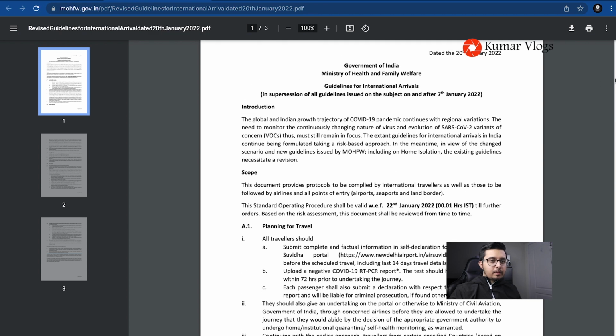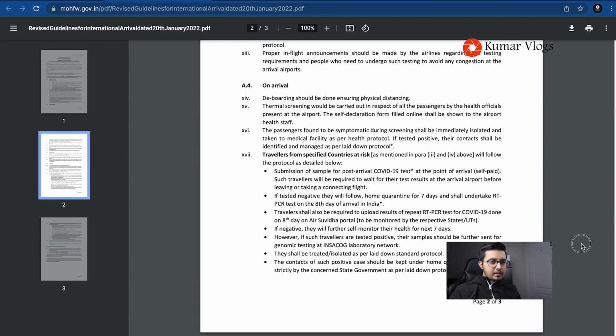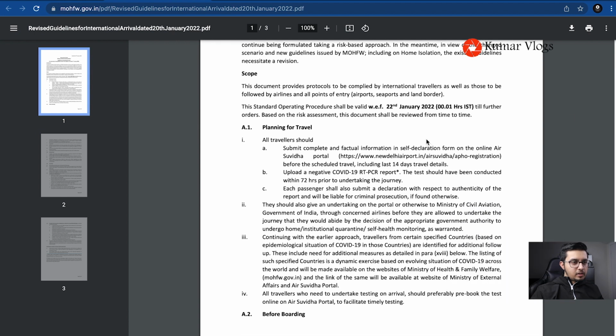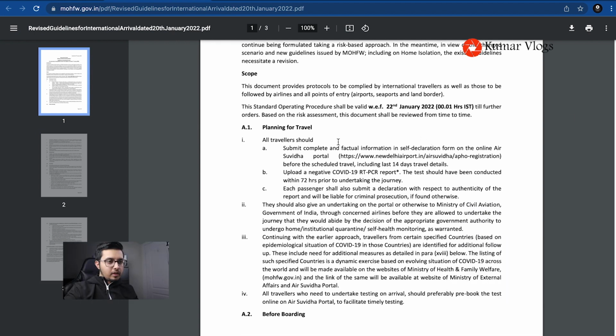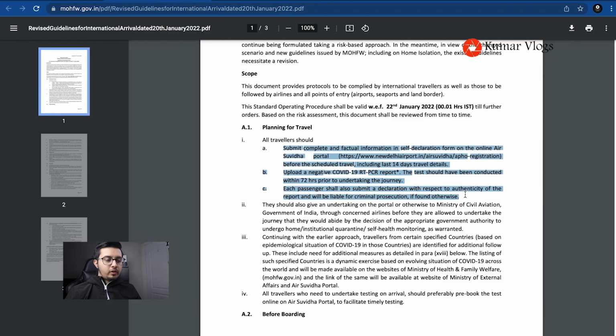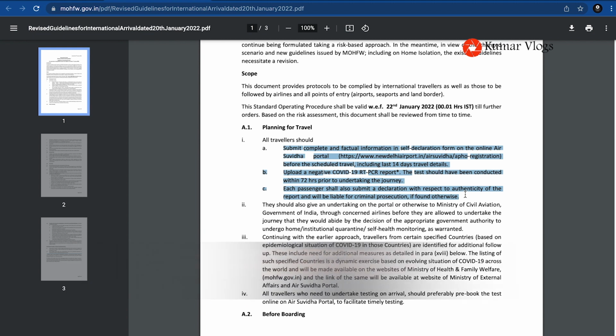As you can see, this is a PDF document. You can read that in detail. For now, let's look at the planning for travel section. And particularly, all travelers should do this. So as you know, you're required to take RT-PCR test within 72 hours before your departure time. It may take up to 24 hours for you to get the results. So it is recommended you do your test within 72 to 48 hours before your departure time.